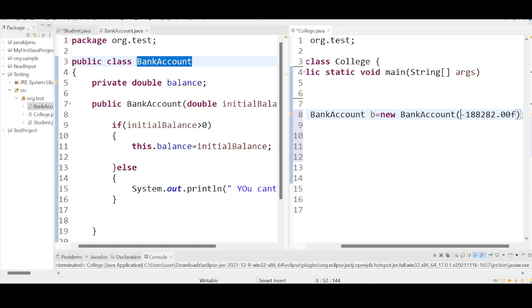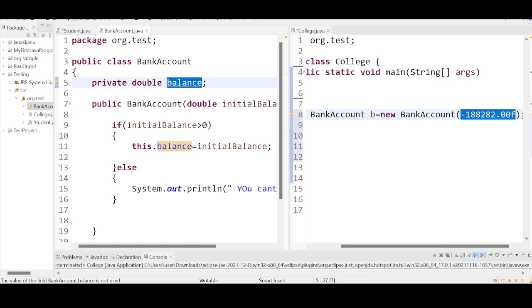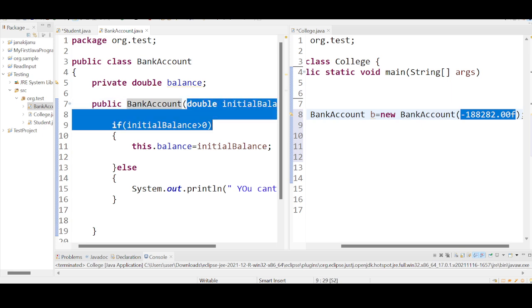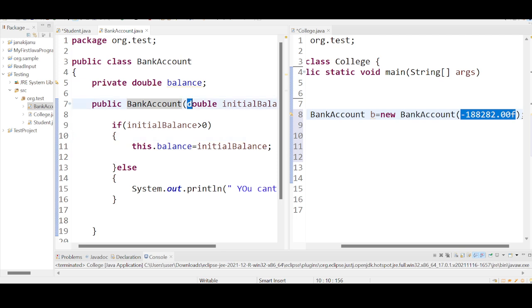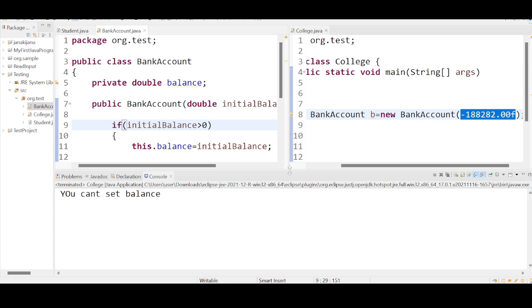I'm trying to set the value to the instance variable through the constructor. Even though you are dealing with the private variable indirectly, this time you are doing that in a controlled manner. A kind of verification is happening here. If I run this piece of code, do you think that the balance will be set now? What is happening? You cannot set the balance because you are passing a negative balance.